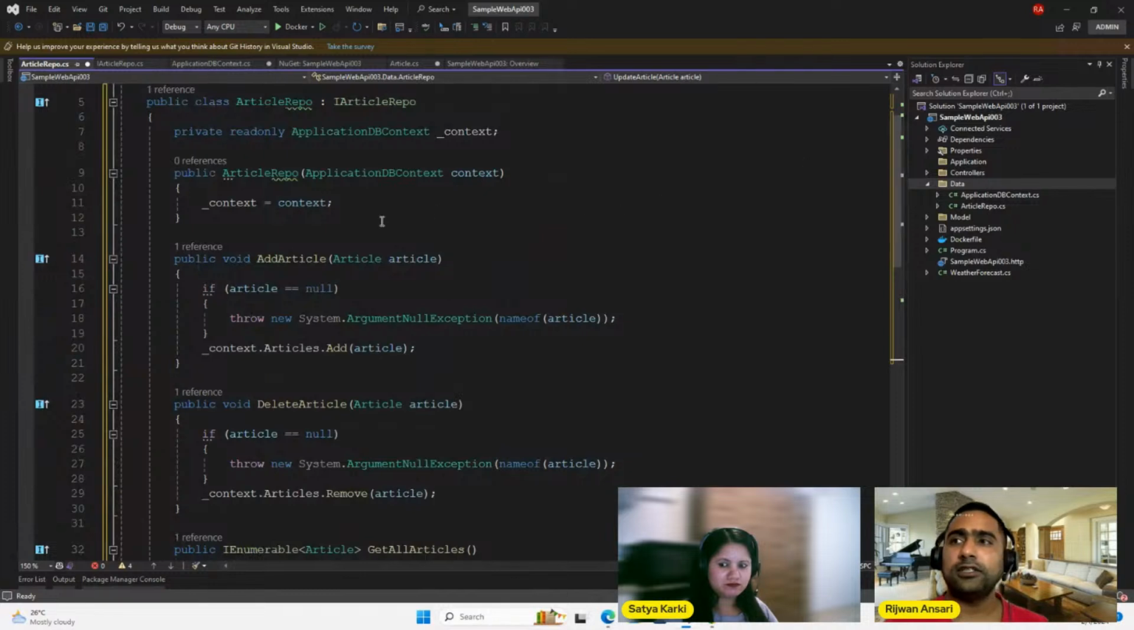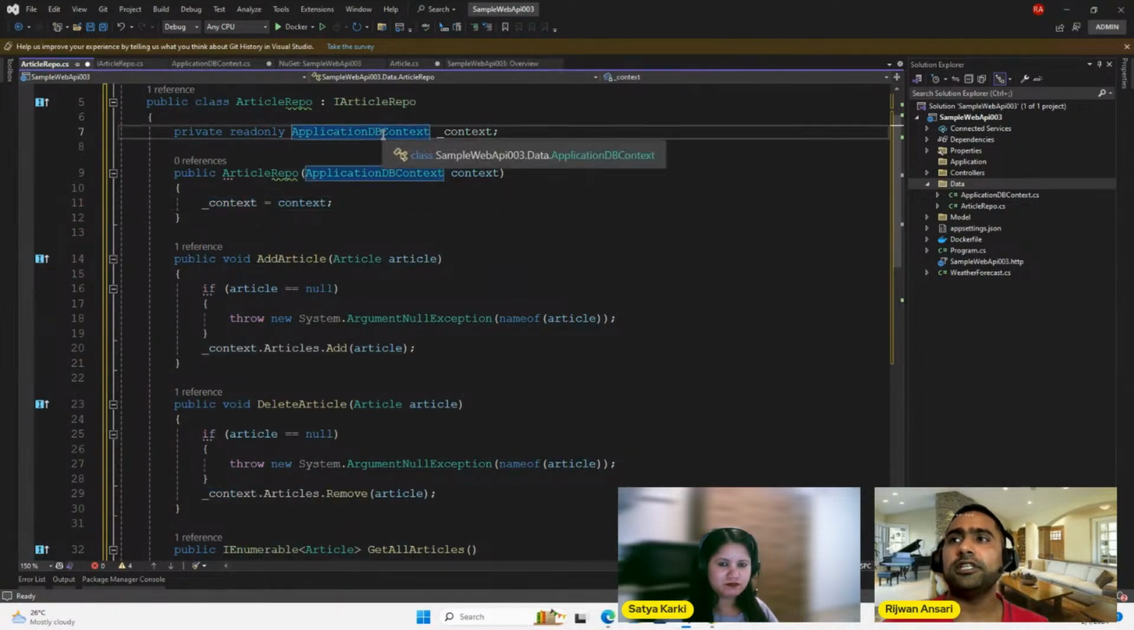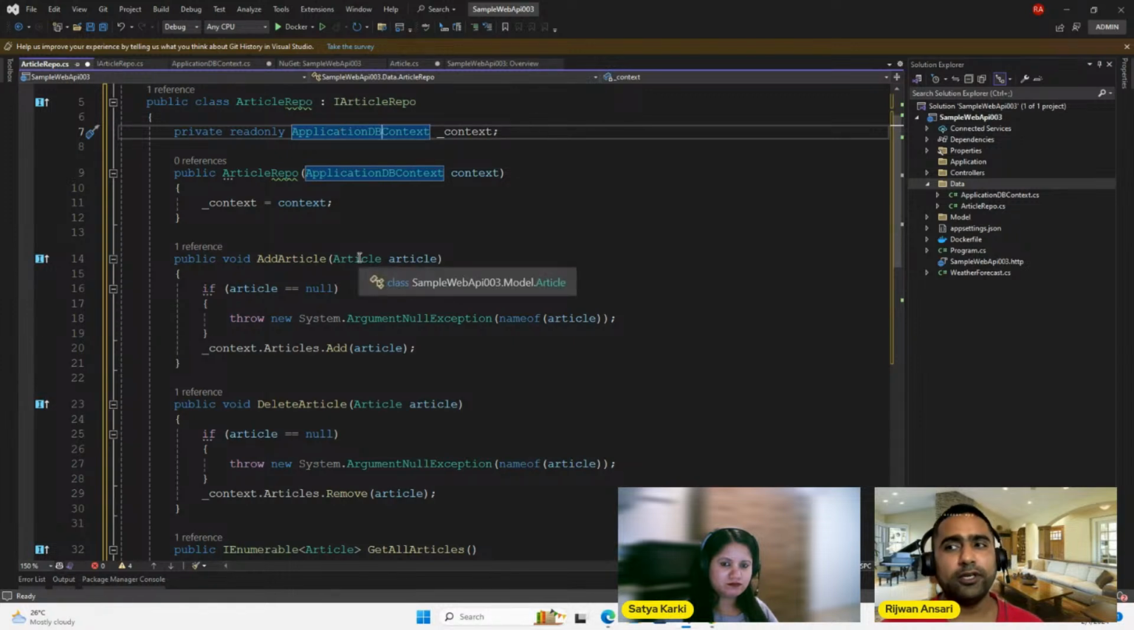Even it has defined the context, application db context. So I have given the name application db context, that's why it is giving that. Another important point here is that it gives you code based on your context, your variable, your domain model name. Likewise, I'm using article. If I had been using another name, it would give the same with that other name. So this is how it is generating the code.